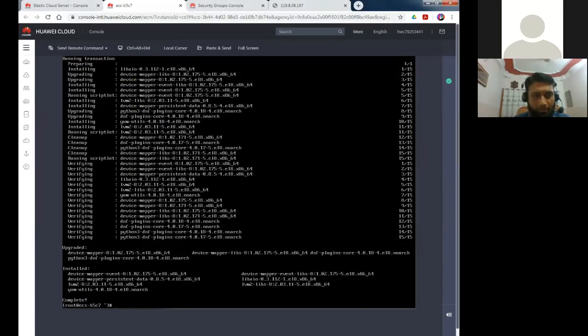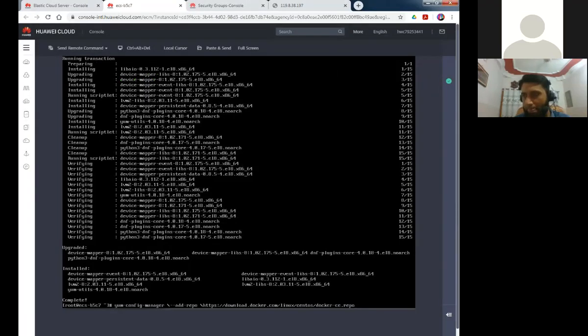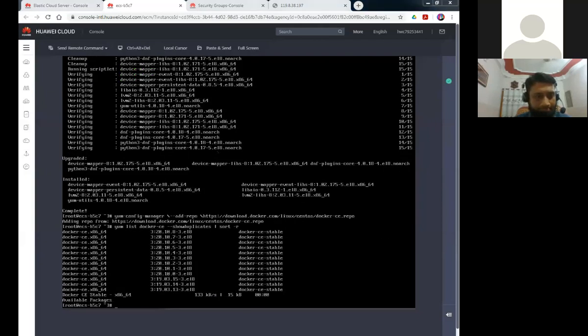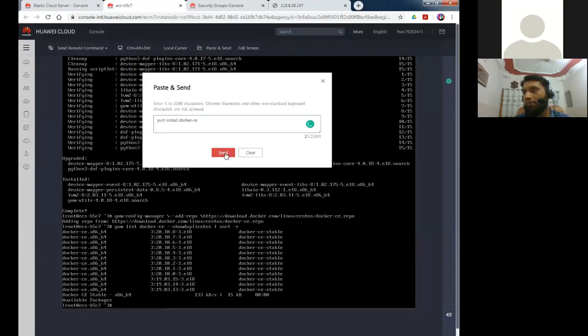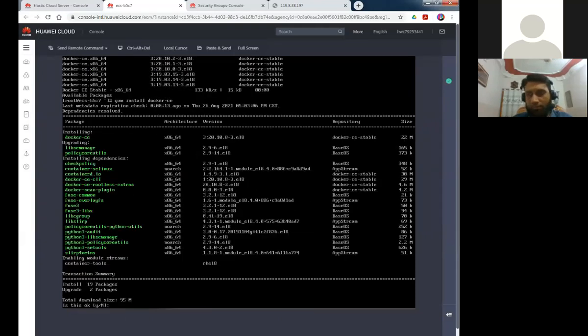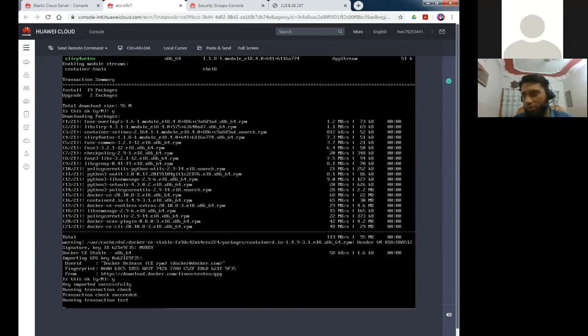So right now, we have the repo added for the container. So these are the available Docker repositories. Total size... you want to install, yes. So all the repositories or the requirement files are being downloaded and installed.